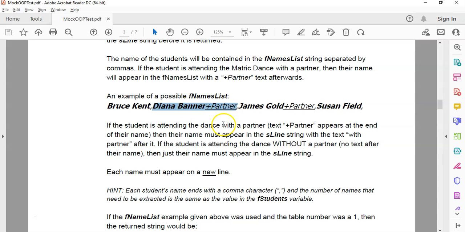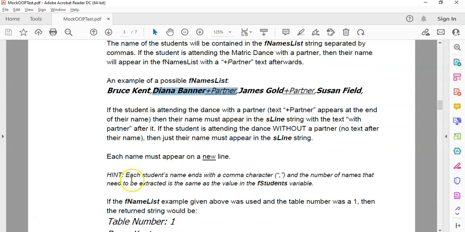So we've got to repeatedly do that. How do we know how many times to do that? Well, I think they gave us each student's name ends with a comma, and the number of names that need to be extracted is the same value as fStudents. So if there's 5 names in the list, fStudents would be a 5. That means there'll be 5 commas as well. That's going to be very useful.